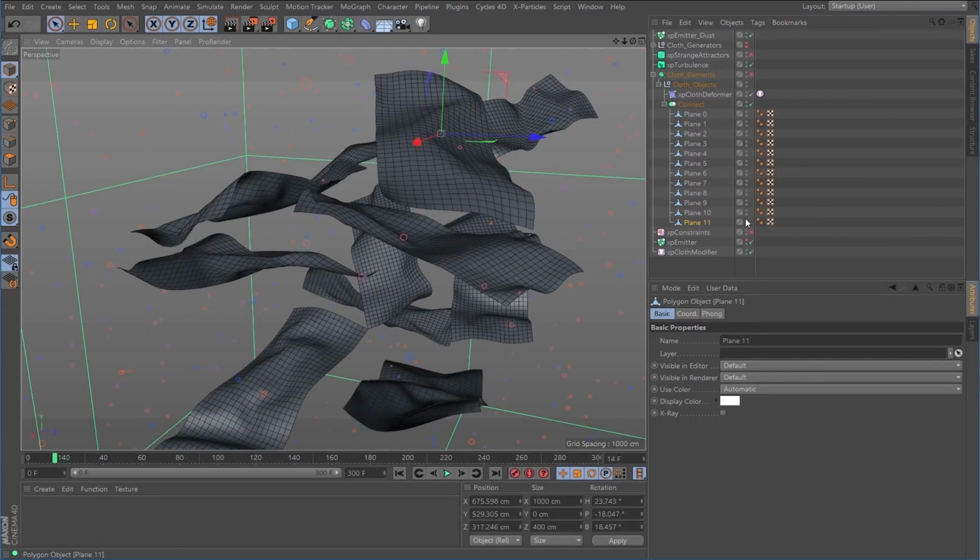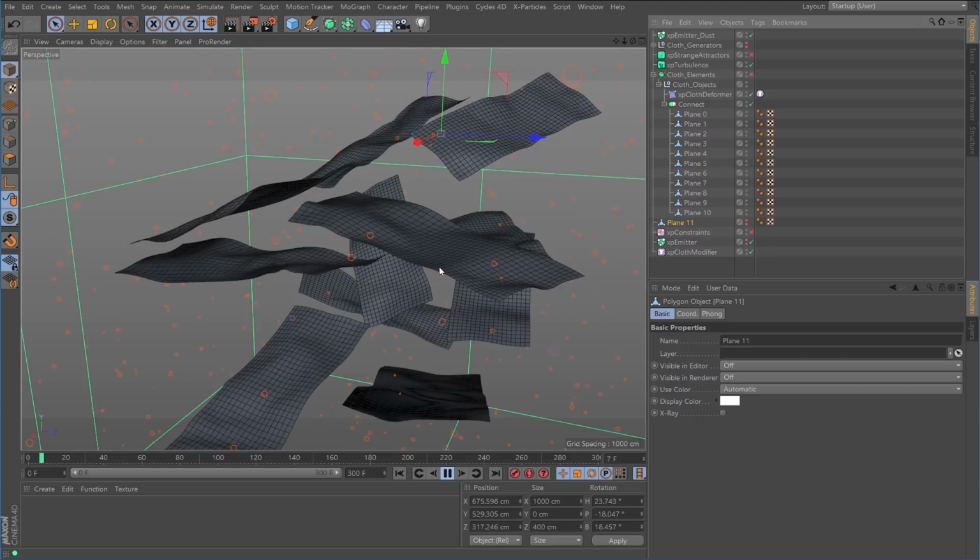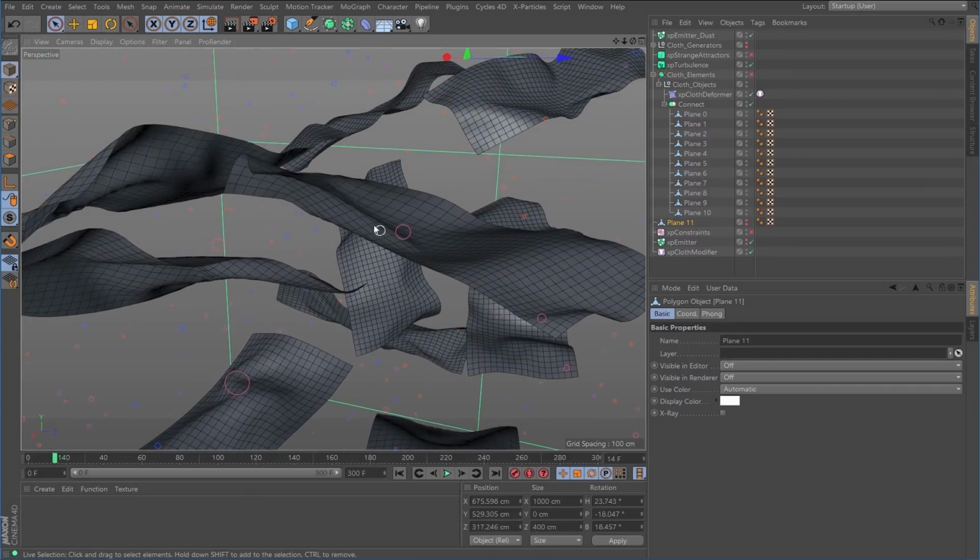Now, here's something. I can't just disable this from the view, because it's the connect object that we're actually looking at, not these individual planes. So what I need to do to get this out of our simulation is to drag it out of the connect object, and then it should disappear. Okay, good. So now I can get in tight into this plane.